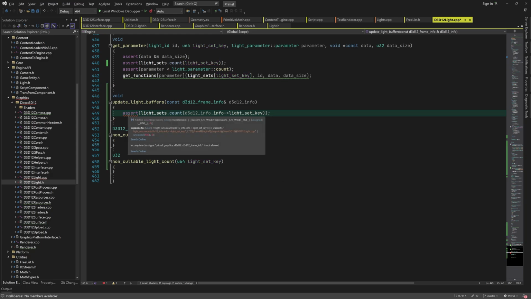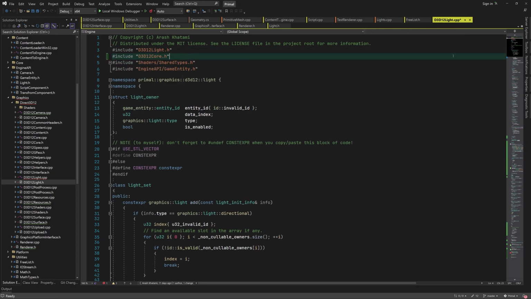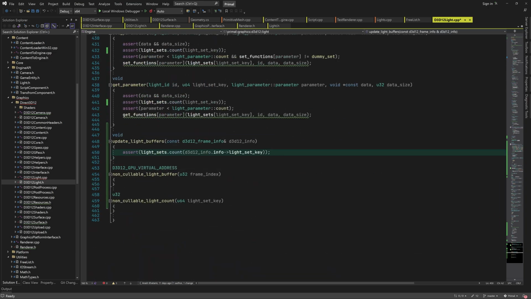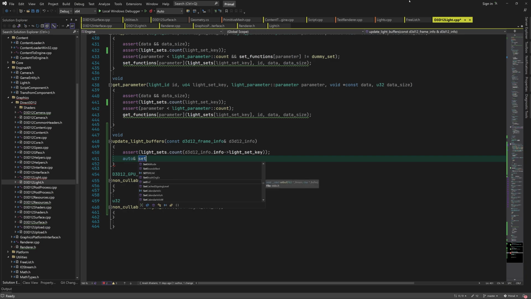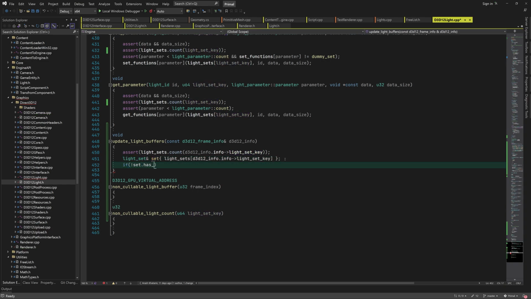We need to include D3D12Core.h in order to have access to frame info. Using this assertion, we make sure that a light set already exists with this key. Next, we get a reference to the light set. We return from this function if the set doesn't contain any lights.